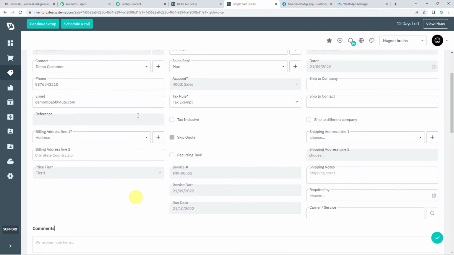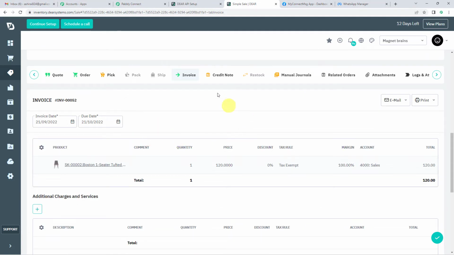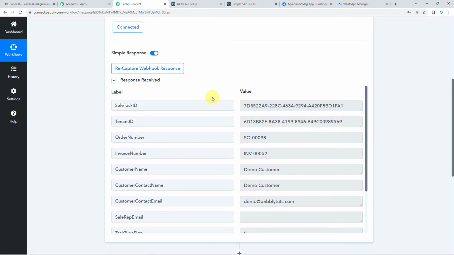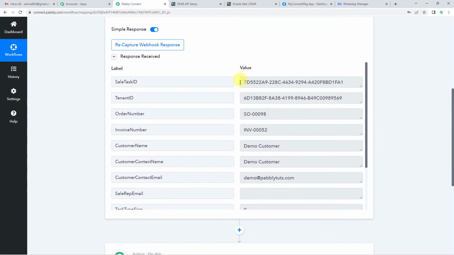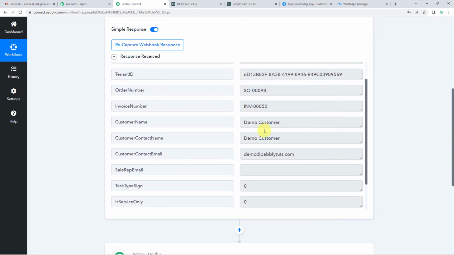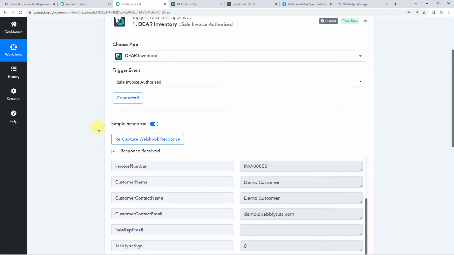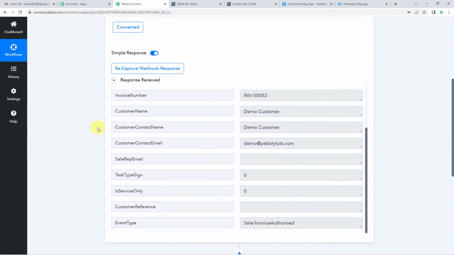Now let us go to Pabbly's page and see if it has captured the response. And yes, you will see Pabbly has captured the response. You can see it has generated this task ID over here. The order number is here. Invoice number is here. The customer name is here. Then the customer email address is here. This means we have successfully integrated our Dear Inventory with Pabbly.